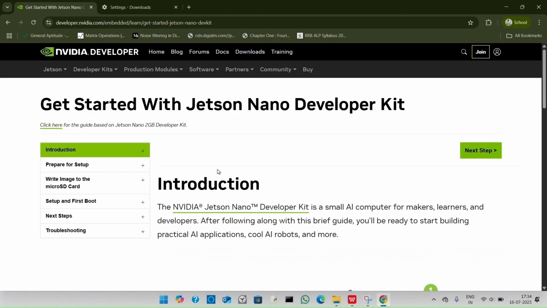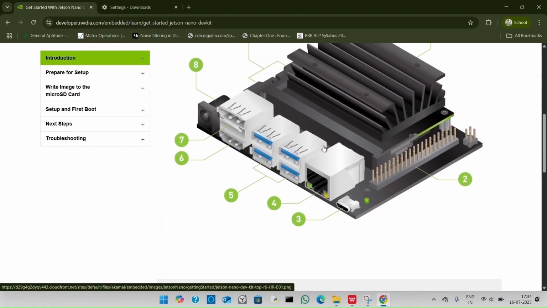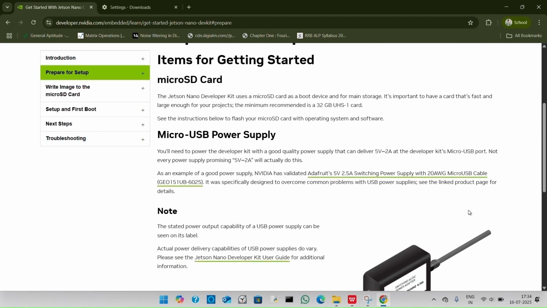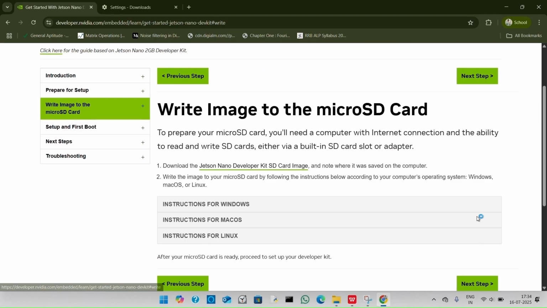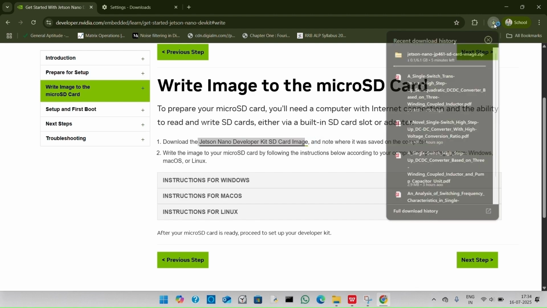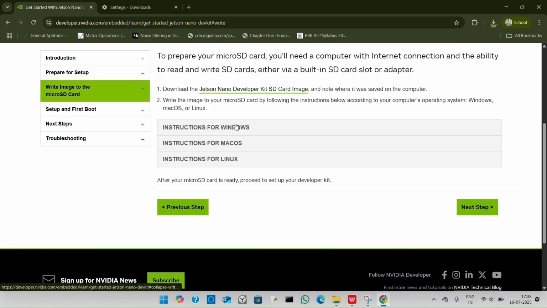Now let's go to the Jetson Nano website, and this is the Jetson Nano board. We have already discussed the ports available on it. Go to the next page, and this is the micro USB power supply cable adapter with 5V 2 amperes. On this page we will get the Jetson Nano Developer Kit SD card image. You can see here we need to download it. Just click on that one and it will start downloading.